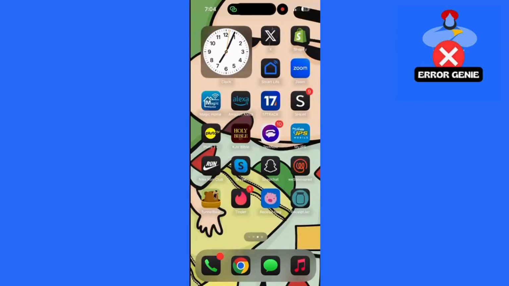In today's video, I'll show you how to use the Vivid filter on your iPhone 16 Pro and Pro Max. This simple guide will make your photos pop with color and clarity, so let's get started.